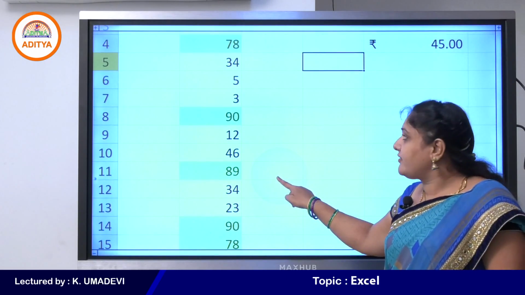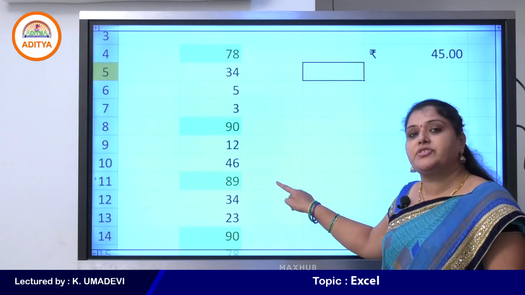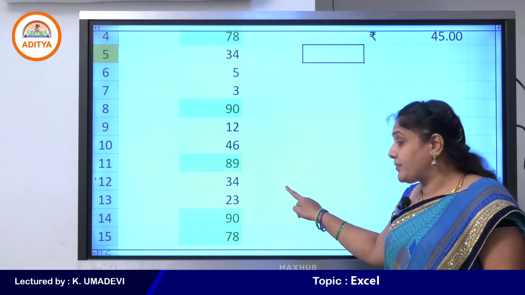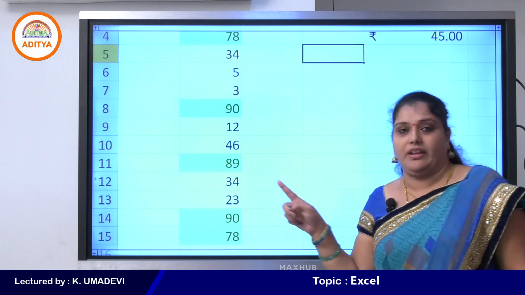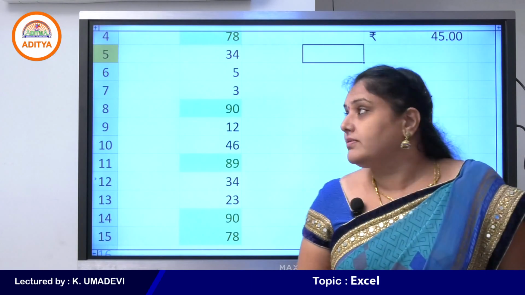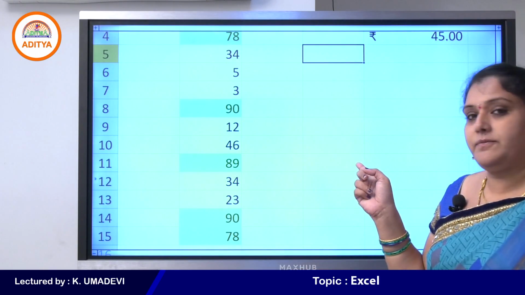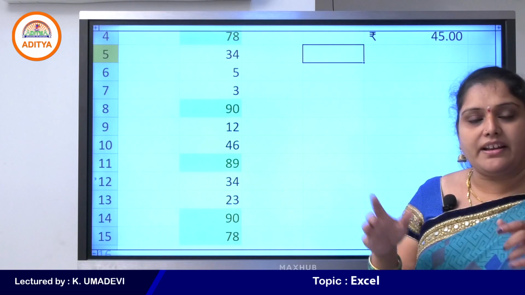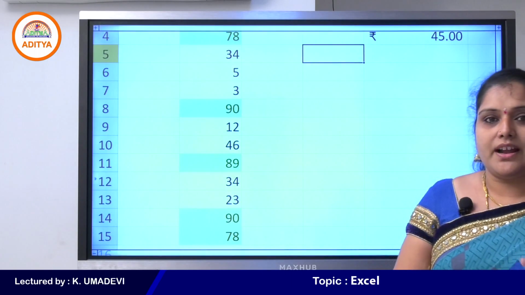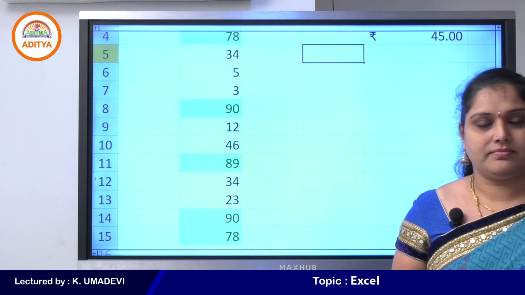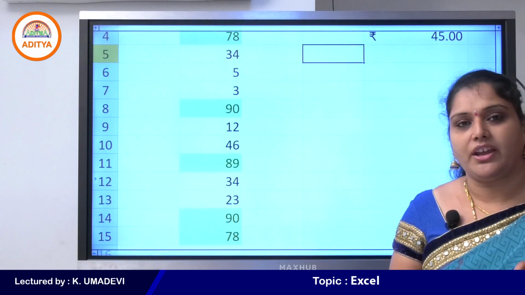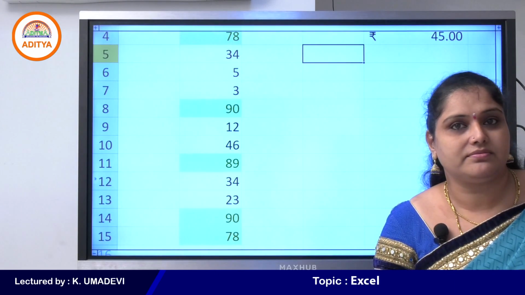So like this we can quickly find out the top marks of the students, or top salaries of the employees, or any data, okay. Here the top 5 are highlighted. Excel highlights all the cells that contain the top 5 values, based on your selection, students. Okay, clear? Do you understand?